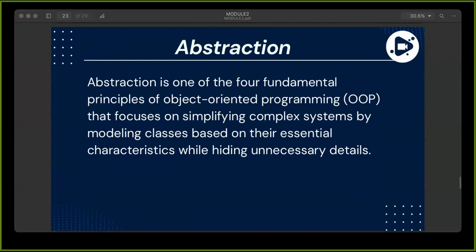So abstraction generally is one of the four fundamental concepts of object-oriented programming, but it focuses on simplifying complex systems and modeling classes to be essential in hiding some of the unnecessary details. Abstraction allows you to define blueprints that represent the common attributes and behavior without specifying every detail.